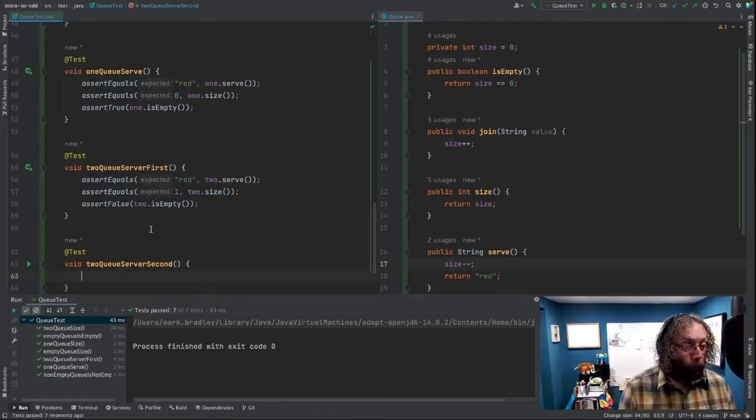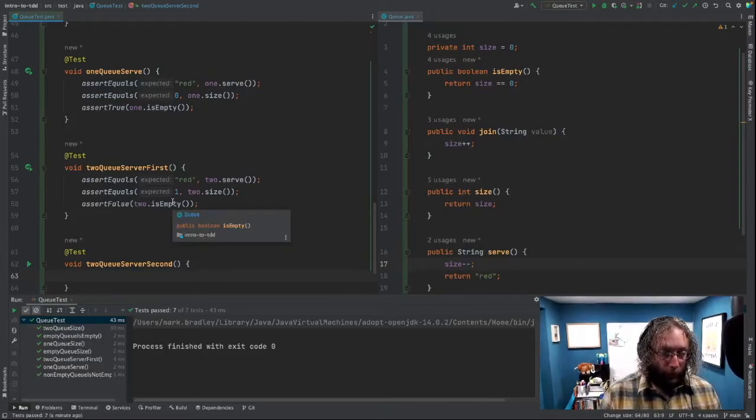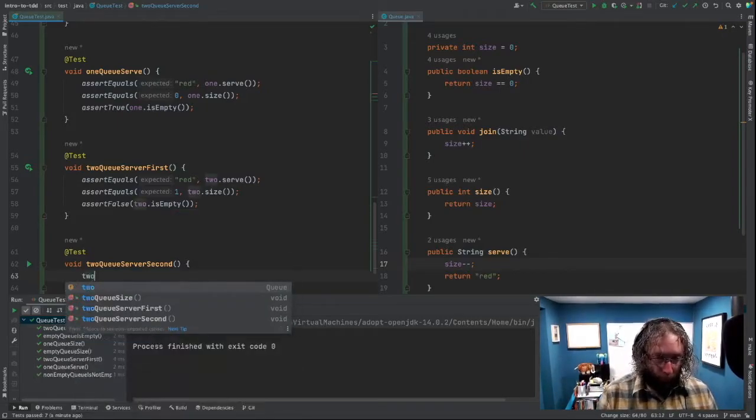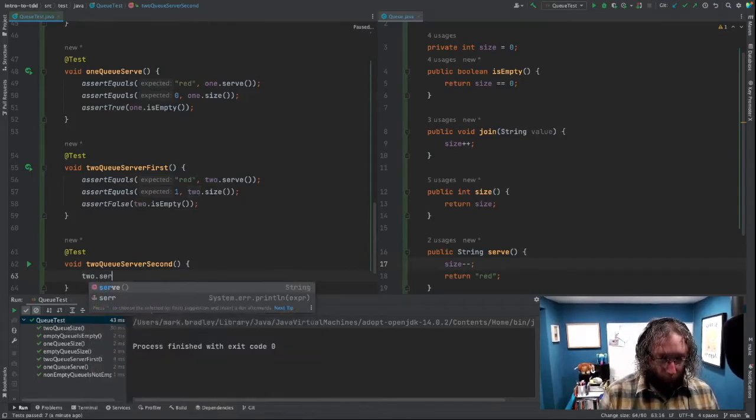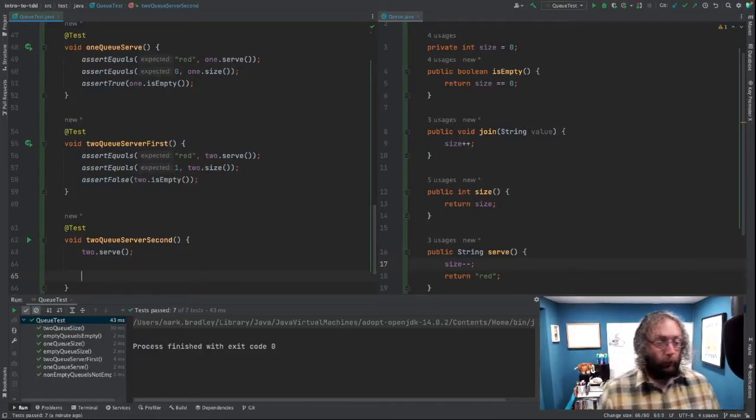Because of our before each, at this point when we enter this next test, our 2q has 2 elements on it. It has red as the first element in the queue, and blue as the second element, and we want to serve that second element. So the first thing we need to do is serve the red. So 2.serve. That is doing the same as our test above. It's serving the first customer.